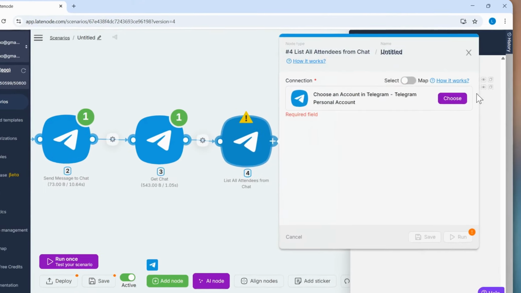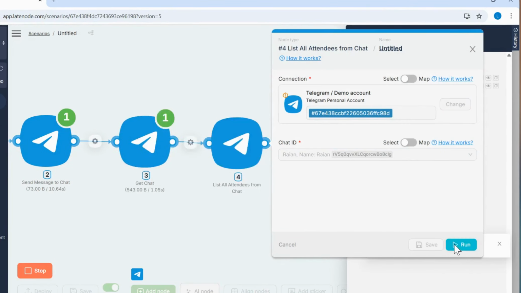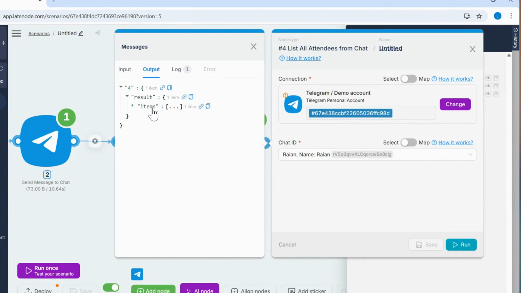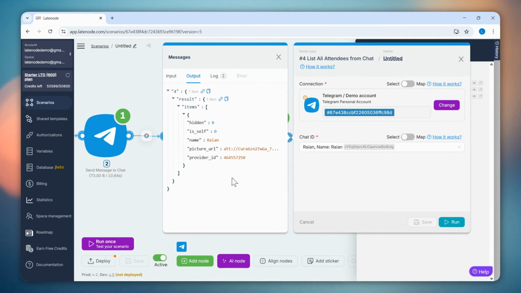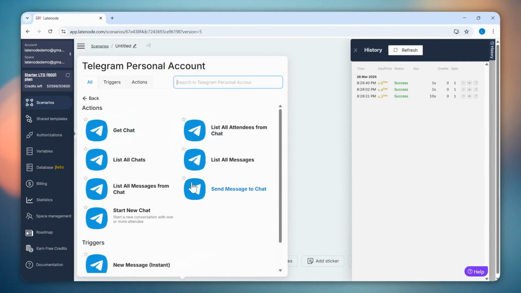We can also retrieve and list all attendees from the current chat that you select, or just find the chat ID. Yes, we can see a picture URL from my contact that I'm chatting with and its ID. What else can we do? Let's begin by listing all the chats.